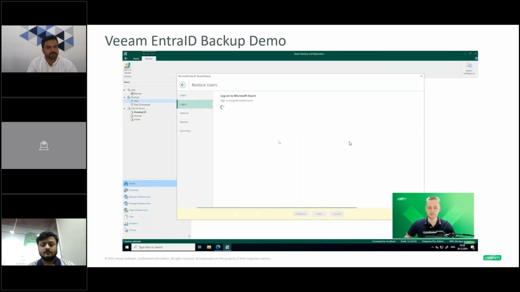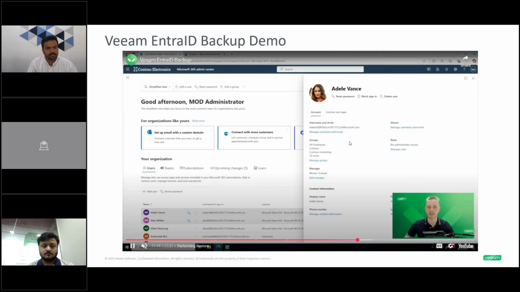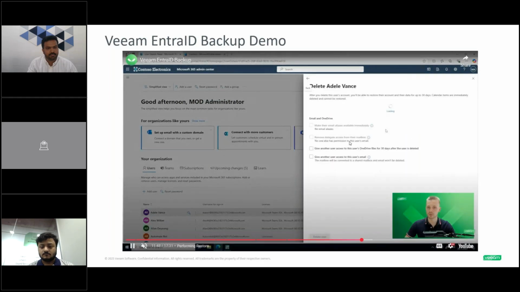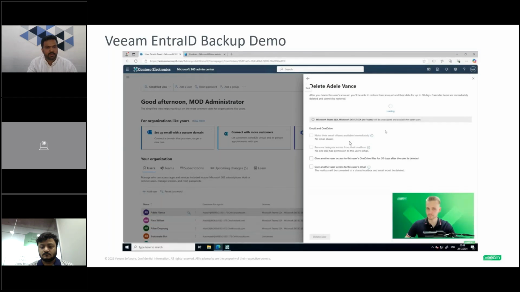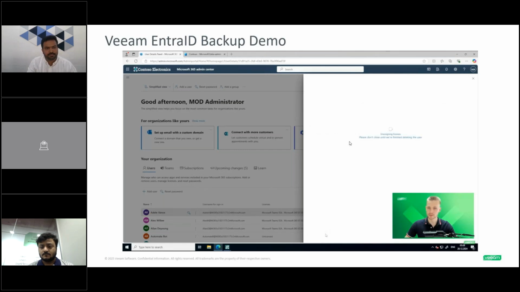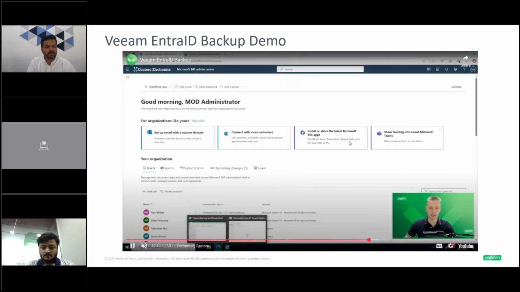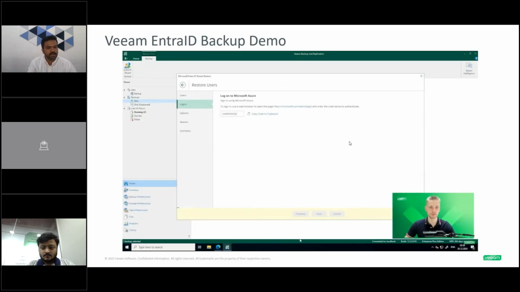So select a restore. Now this is going to ask you to log into the Azure portal for authentication. It's the same step with the code, you have to do modern authentication. For demo purposes, here we are deleting the user from here. So this account got deleted. Now we'll go back to Veeam and try to restore the particular user.